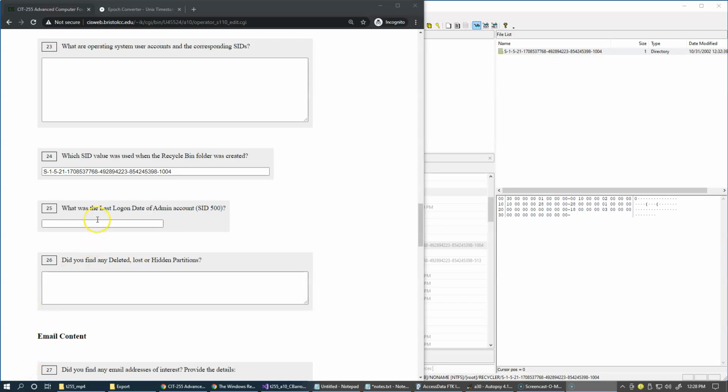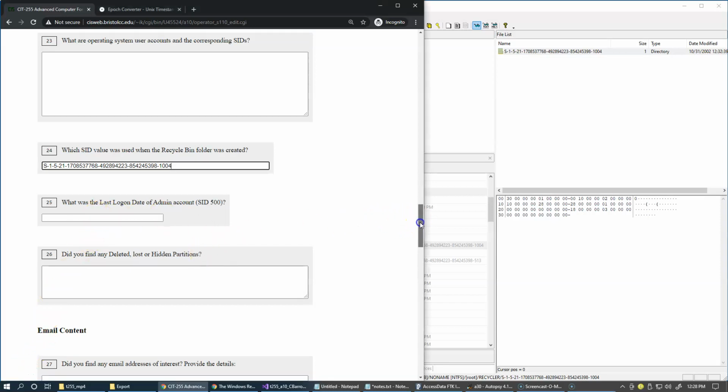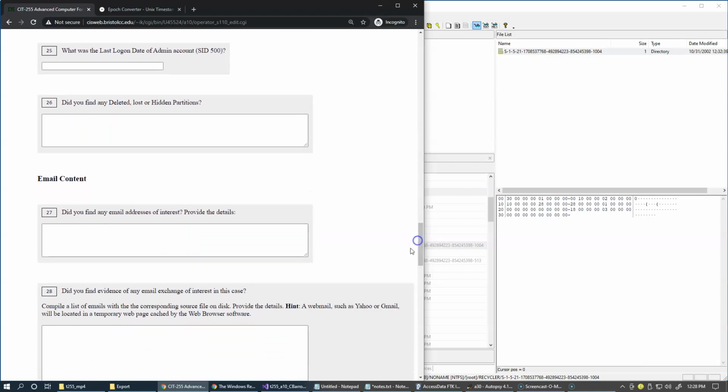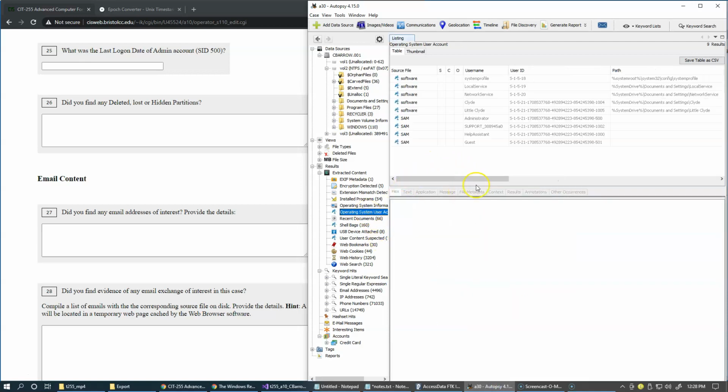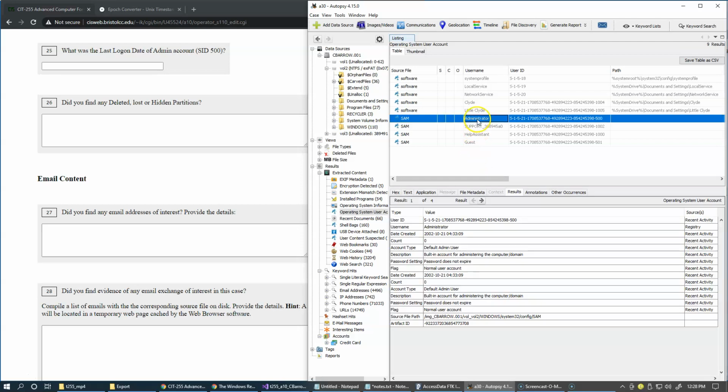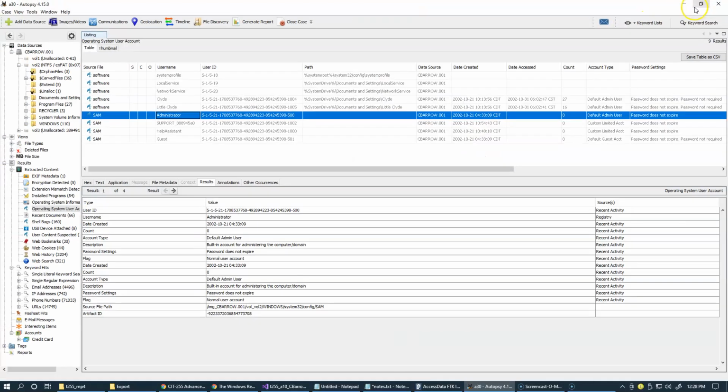the question about the logon date of the admin account. So let's navigate back to Autopsy and go back to the user account list, and this is our administrator account. And you can see that the last logon count is 0, and even date accessed is blank, meaning there is no record of it on the system.